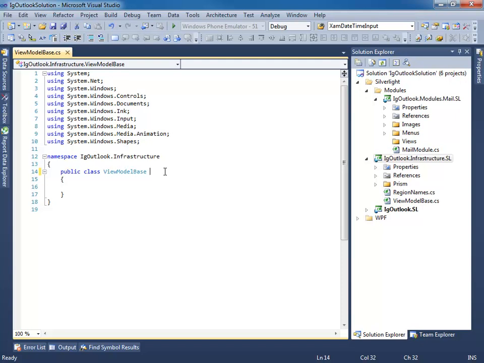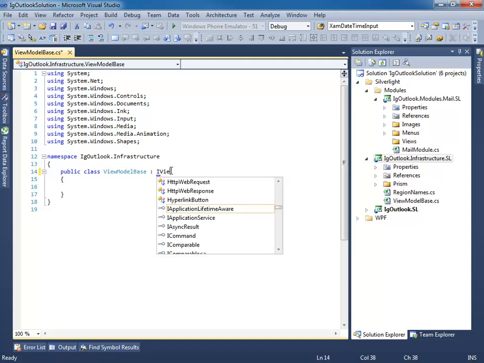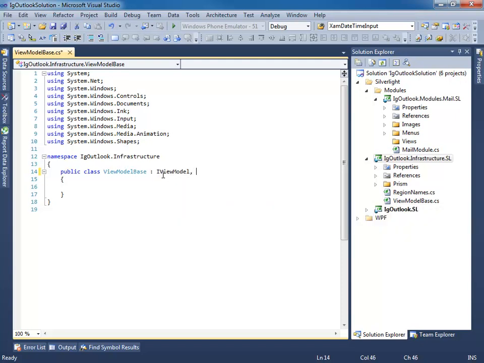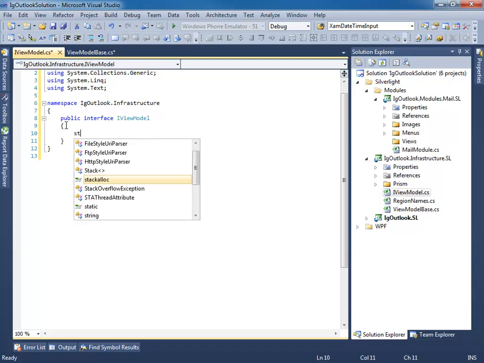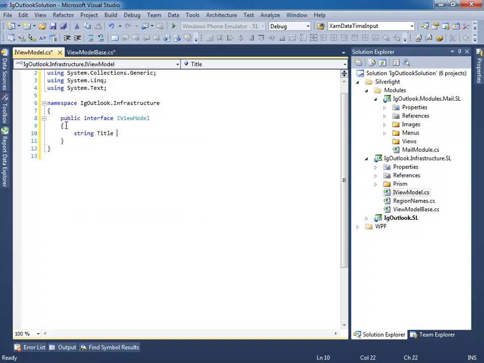And of course the first thing this is going to need is an IViewModel interface. So let's go ahead and create it. Go ahead and generate the IViewModel class. It's actually not a class, it's a public interface. And on here, what we want is a property. I'm just going to put a single property on here for now. I'm going to call it Title. Okay, so that's good for now.